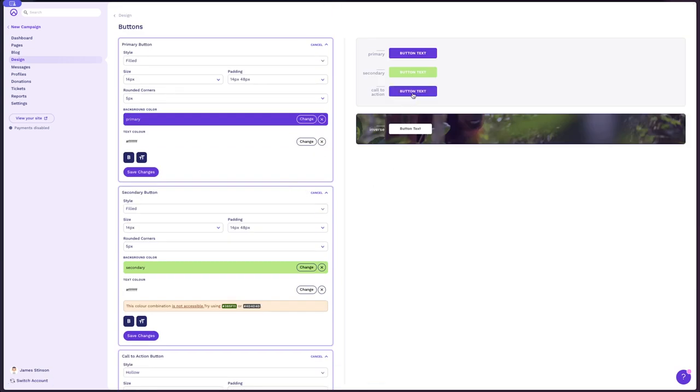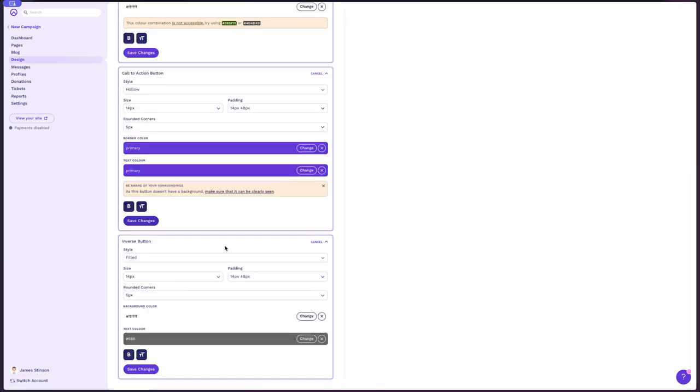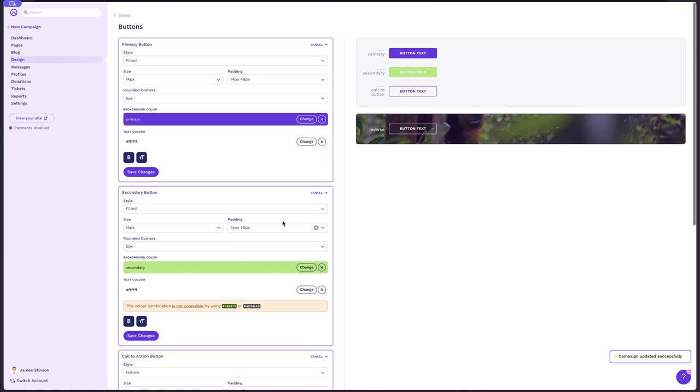That looks pretty good. Now let's go down and change our inverse. Typically for most of it, I'll change the inverse over to hollow. We're going to leave the border color at white, and also we're going to change the text color over to white. We'll hit save our changes. Let's go have a look. That looks great. Awesome. Our buttons are all done.